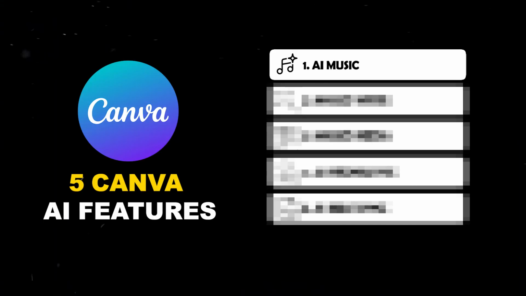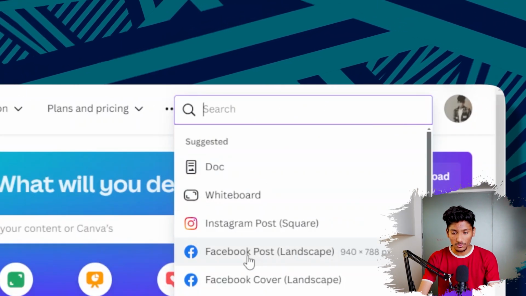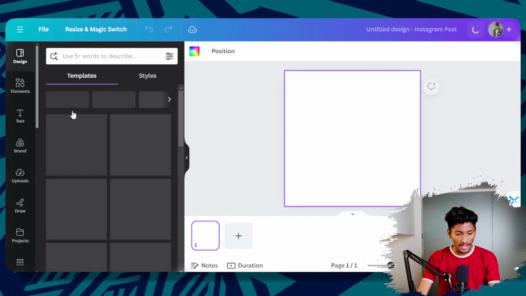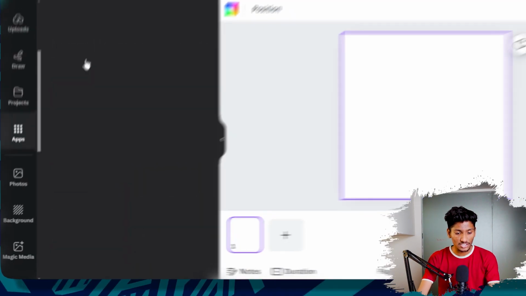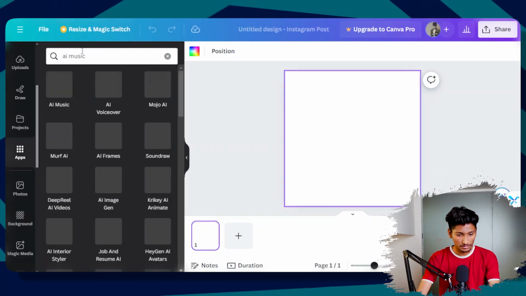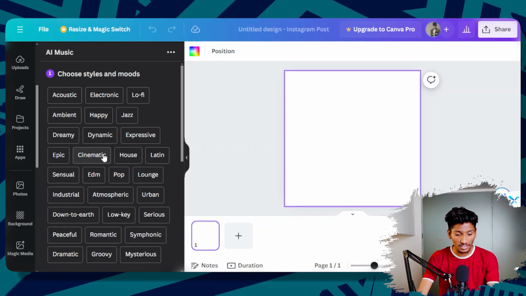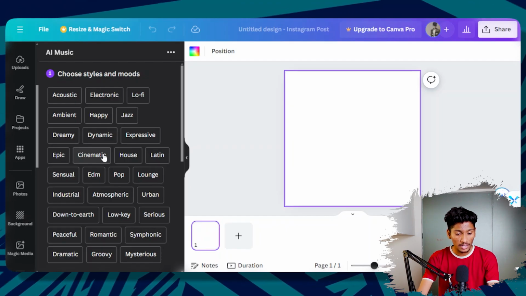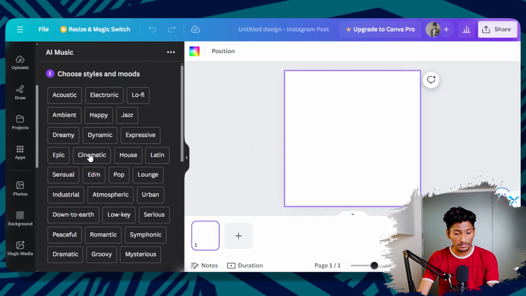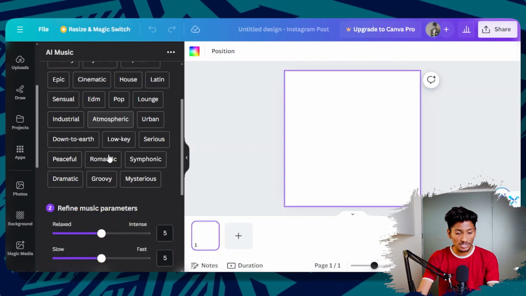Number 1 is AI music. Now you have to come to canva.com and create a design here. Let's just go with the Instagram post. And now here you have to go to the apps section and look for AI music. This application will help you create fresh AI music. It asks you for the genre and type of music that you want. You just select the types that your music should sound like and it will compose the music for us.